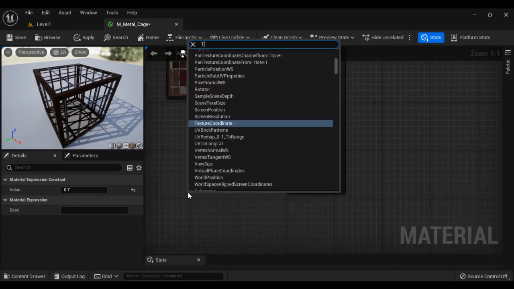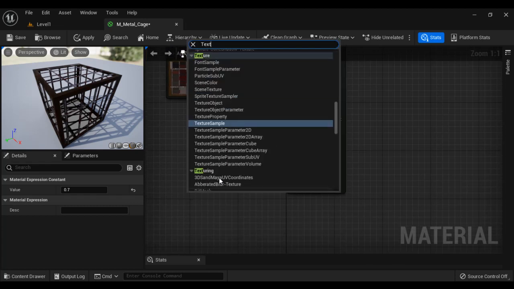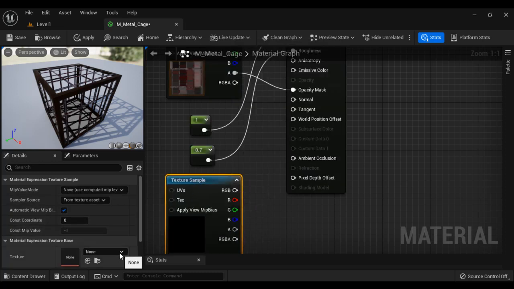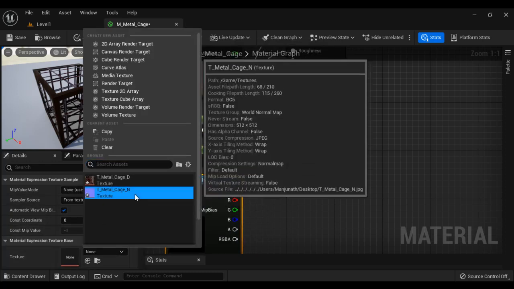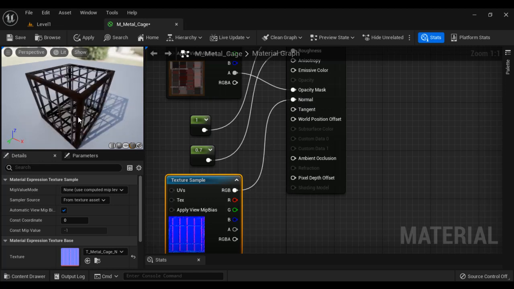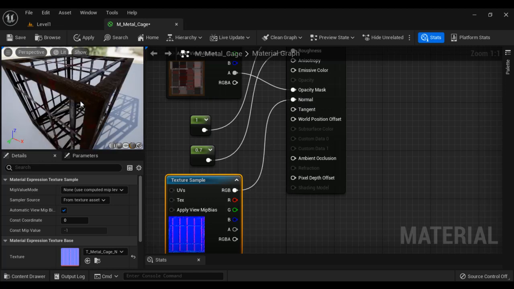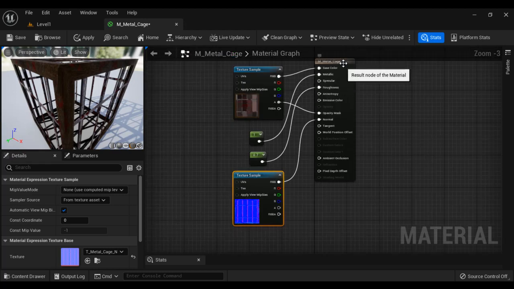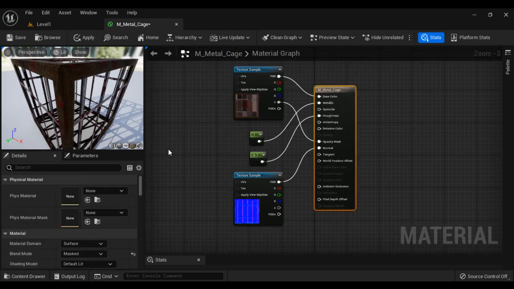After that, we define the normal map. So I right click here and search for texture sample node. In the details panel, I am going to select the normal map T metal cage N. That adds some lumps and bumps on the surface, guys. I connect the RGB pin to the normal property. Now we get some depth on the surface of the object, guys. So that is how we create a simple cage material in Unreal Engine 5.